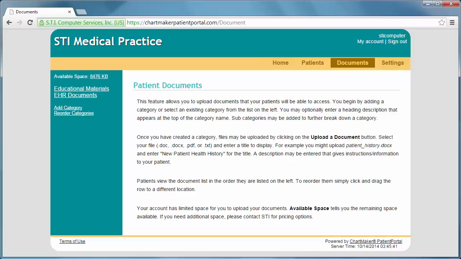The documents that you upload here can only be viewed, printed, or saved to their computer. The patient will not have the ability to fill out or sign a form through here and send it back to your office. You are only permitted to upload documents that are PDFs, text files, or Word documents. You cannot upload files that are images or spreadsheets.